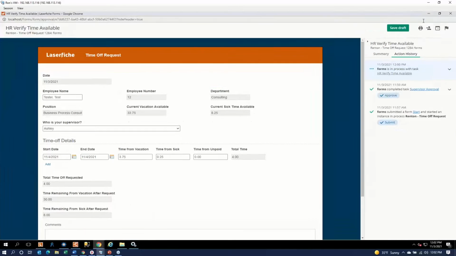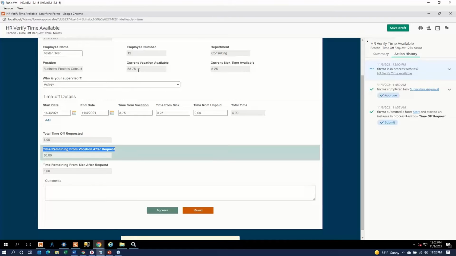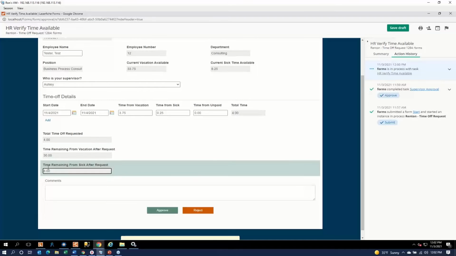So here's the HR view. They're able to see everything that everybody else was able to see. But then in addition here, we have time remaining from vacation after request. And you can see we had 33.75. Now we have 30. Time remaining 8 from 8.25.